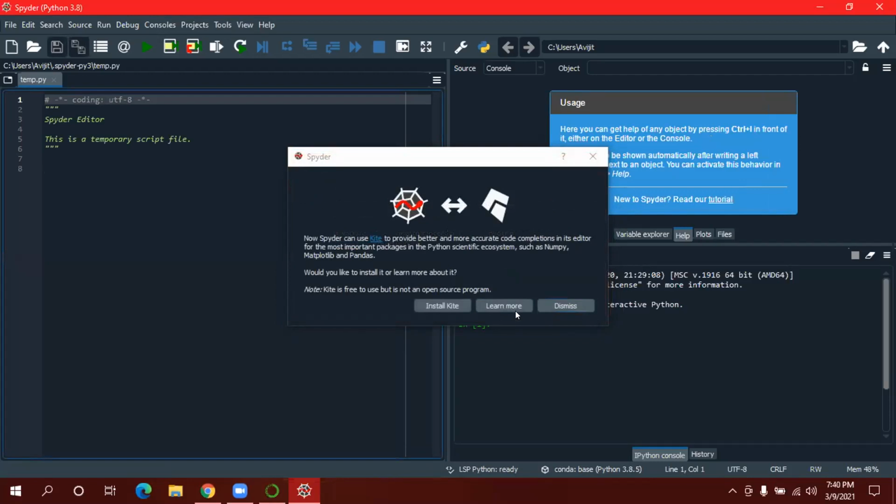See, what is Kite? Kite is one AI software. It provides some accuracy regarding NumPy patterns for advanced data analysis or data visualization. It provides help. So for now you don't need to install it. Later you can install Kite. Okay, dismiss. Click on dismiss.